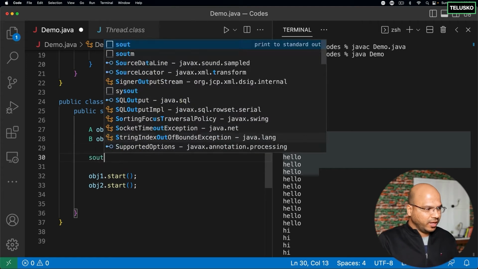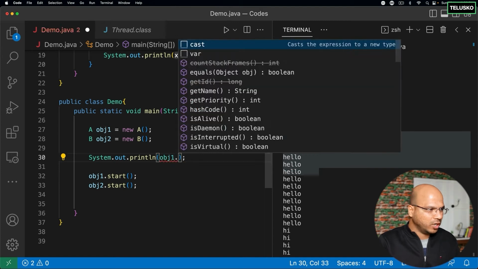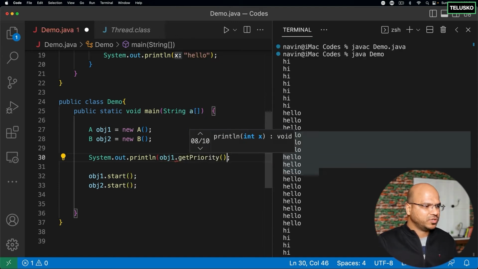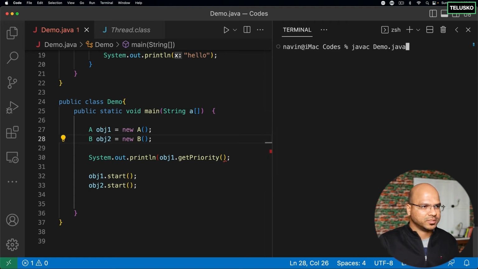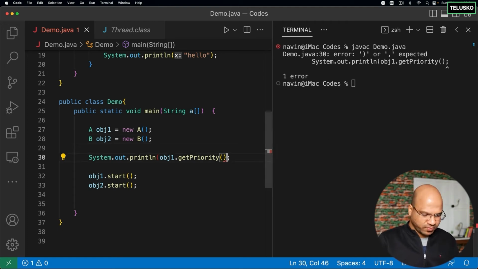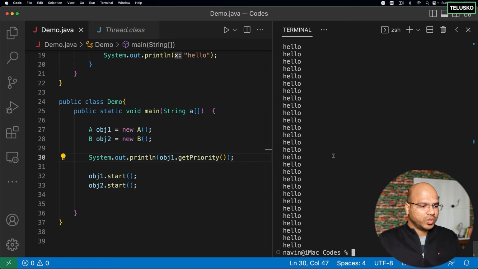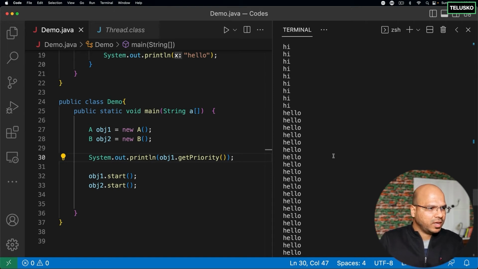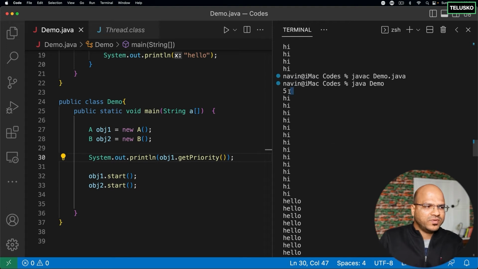So let's say I just want to understand what is the current priority of the thread. So I can say obj1 dot, there's a method called getPriority, which will give you the current priority of a thread. Okay, let's try to print this. Let's see what happens. Compile, there is an issue. Okay, we forgot to put one round bracket. Compile this code and run. You can see it is printing all this and we got the thread priority. Where? Yeah, it's here. So you can see we got 5.